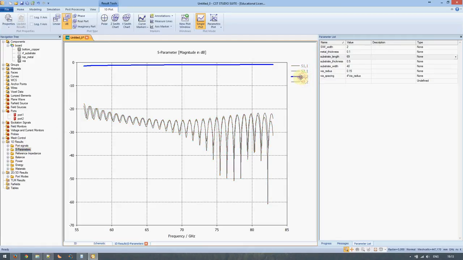S21 and S11 are basically the transmission. S21 is what port 2 sees as a result of what was put in port 1, and S12 is exactly the reverse. It is what port 1 sees as a result of what was put in at port 2. S11 is a measure of how much reflection there was, and for a microwave structure, this sort of minus 20 dB level is pretty good.